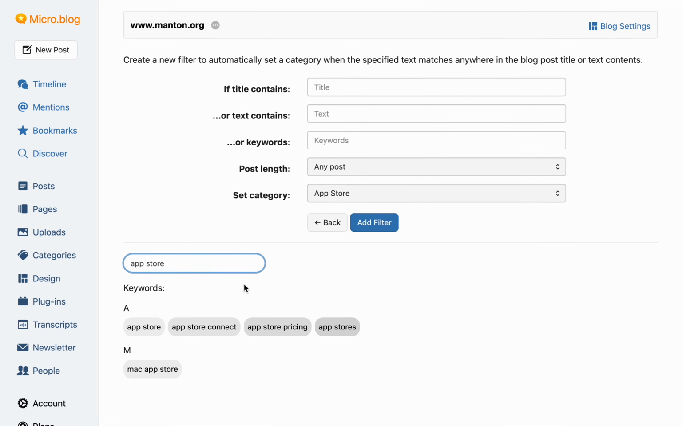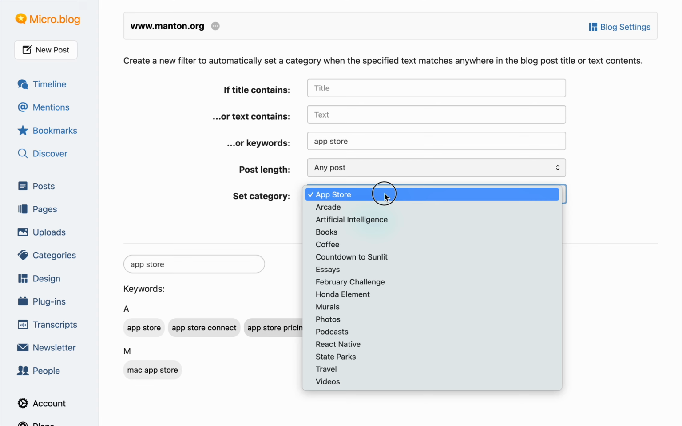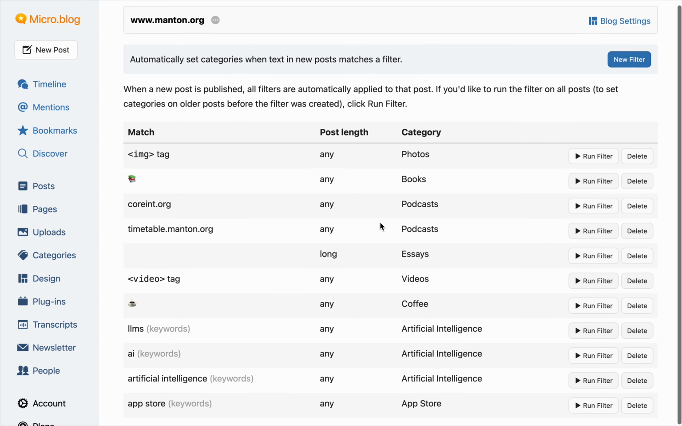But let's say I want to search the keywords. I'll say App Store, and I can see App Store Connect, pricing, Mac App Store. And I can just take one of these, I can just drag it up here. If I wanted it to match multiple keywords, I could add some others here. I don't want to do that. I just want to say App Store. Any type of post, link, short, long, and then I'm going to set it to the App Store category. And I'll hit Add Filter.